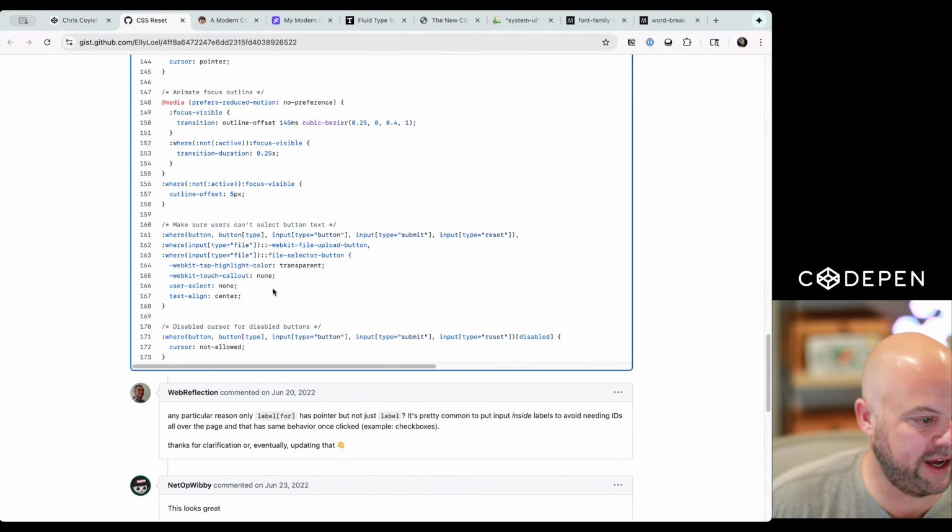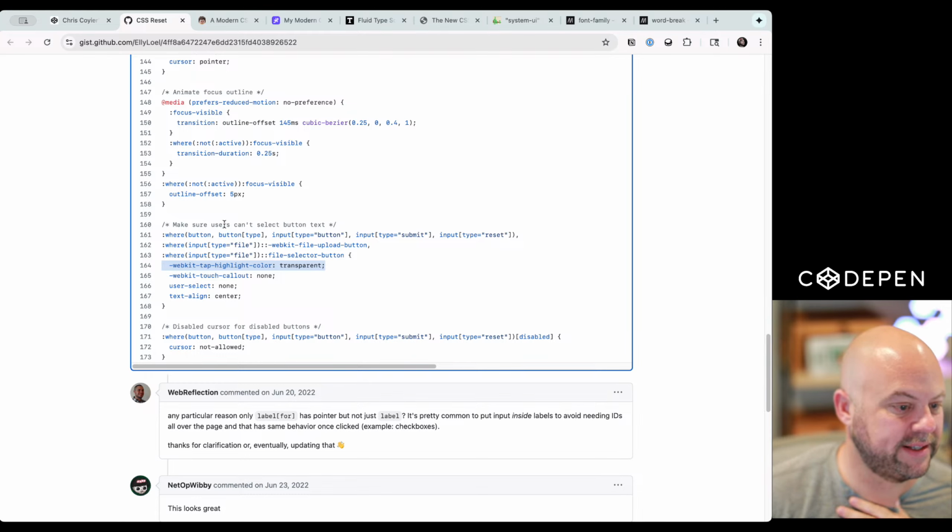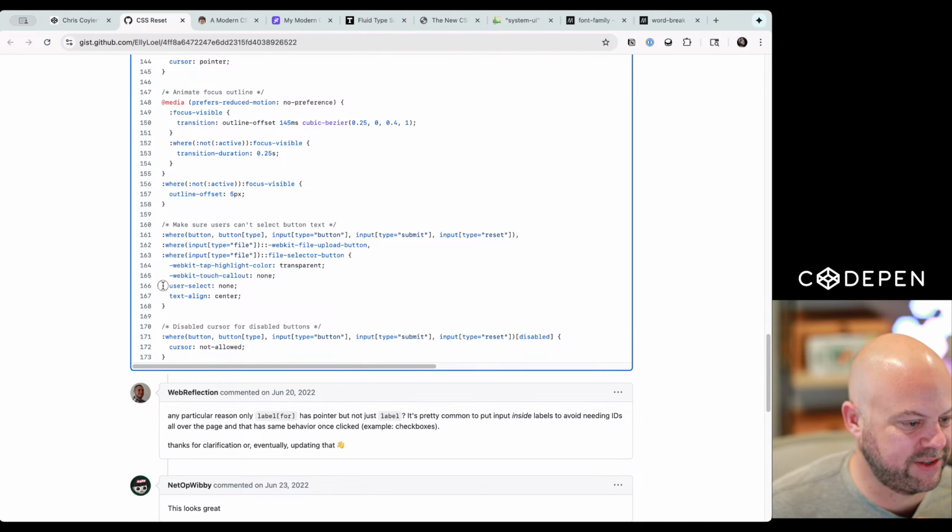All right, what else do you got, Ellie? A bunch of button stuff for tap highlight color. Make sure users can't select button text. Oh, screw that. I don't care if they can select button text. But the tap highlight color of transparent, so you tap it and it doesn't do the focus because it's going to do this focus instead or something.